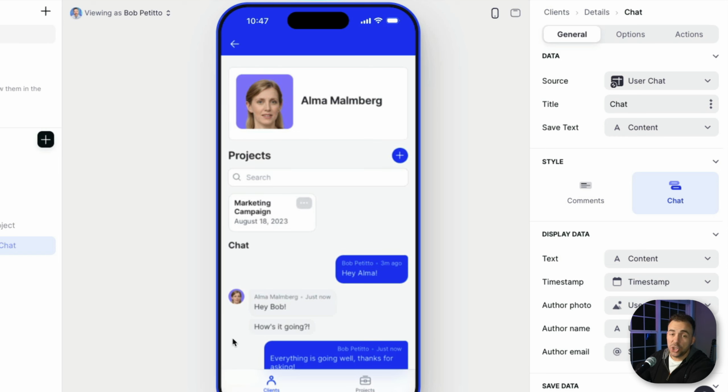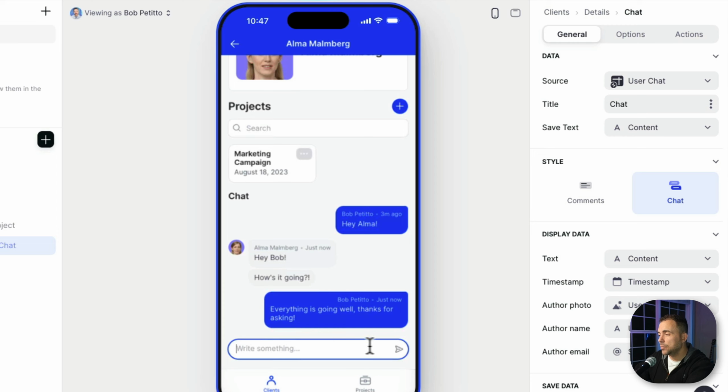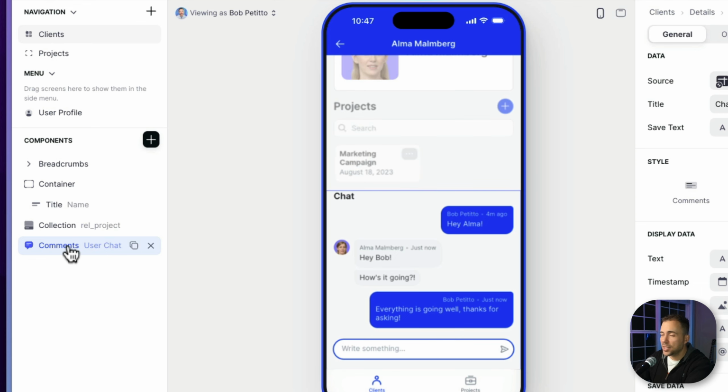Now, one thing to know, just like before, is that the text entry gets pushed down as the chat is added to, and that's because the comments component isn't the only component on the screen.